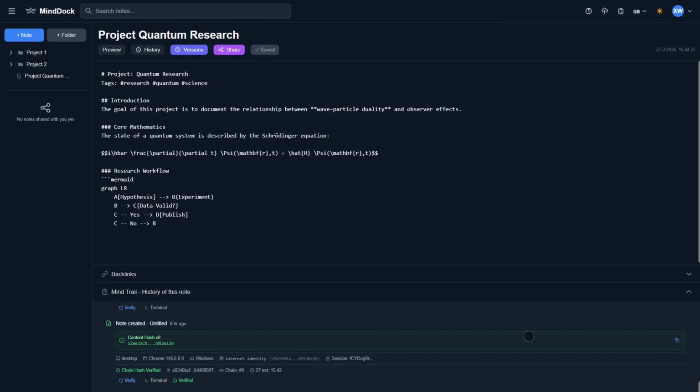The Mind Trail also includes details to comply with the ISO Information Security Standard. You can see which device, client, and operating system were used when the note was created. You can also see a privacy-protected form of your identity. What you're looking at here is a value derived from your internet identity, calculated mathematically from your principal identifier, but not directly traceable back to you. This protects your privacy, so you can safely share the report with others without revealing who you are.